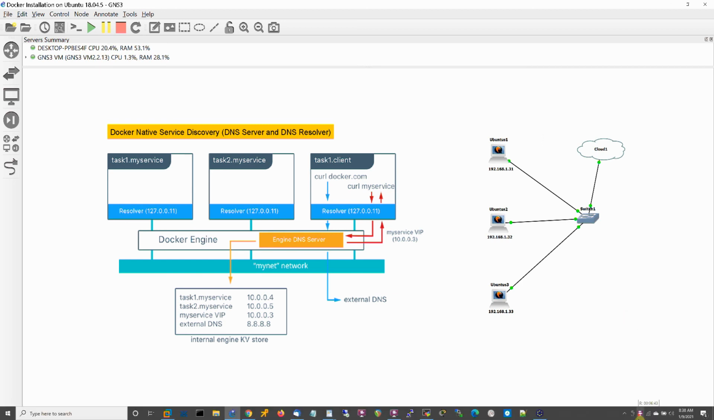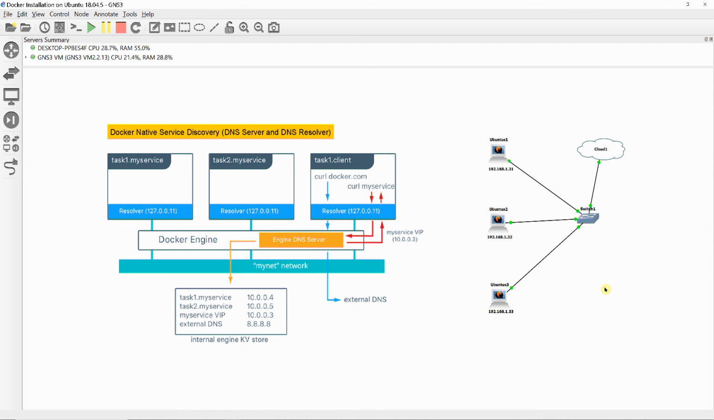If the destination container or service does not belong on the same network as the source container, then Docker Engine forwards the DNS query to the configured default DNS server.